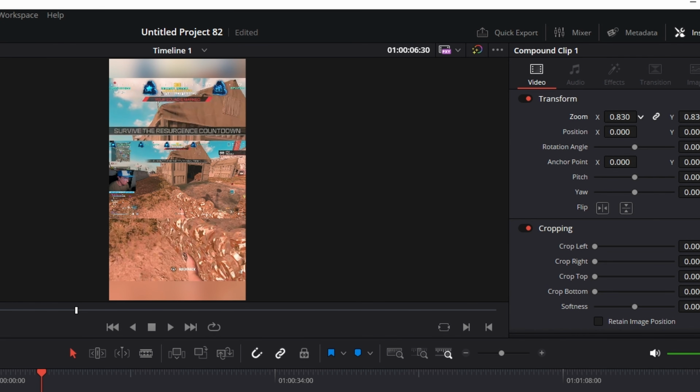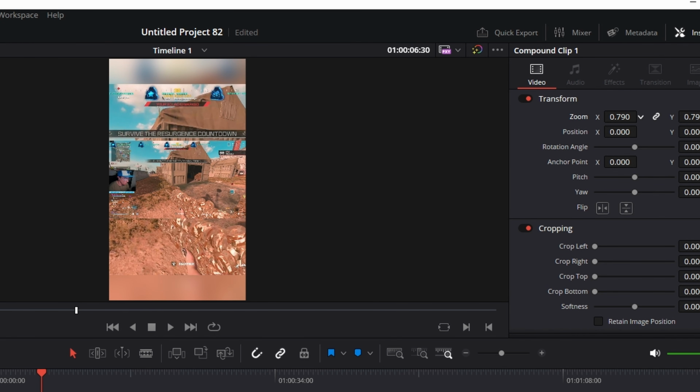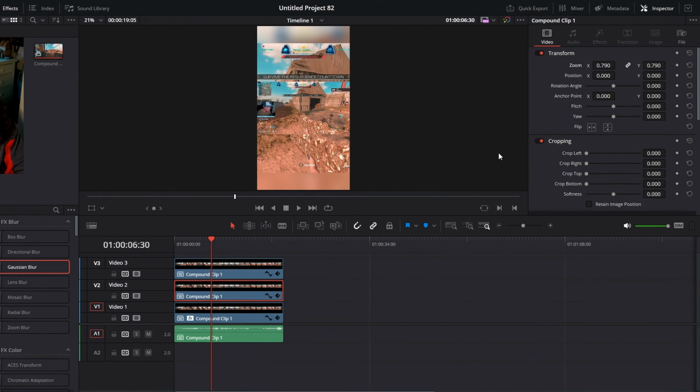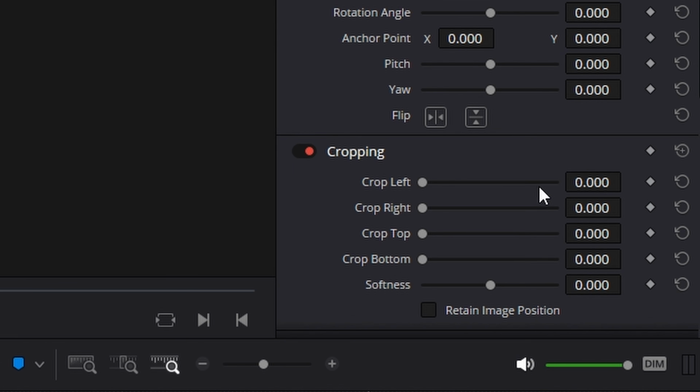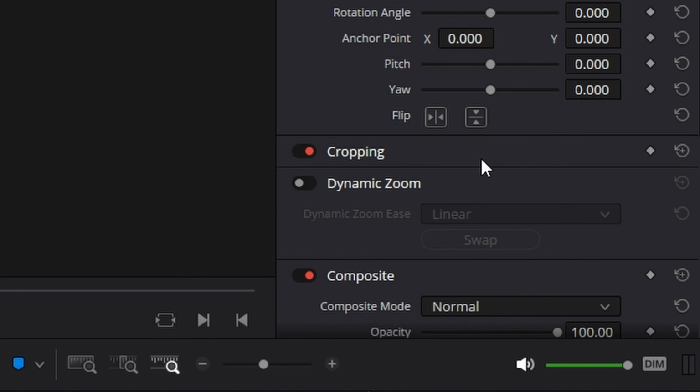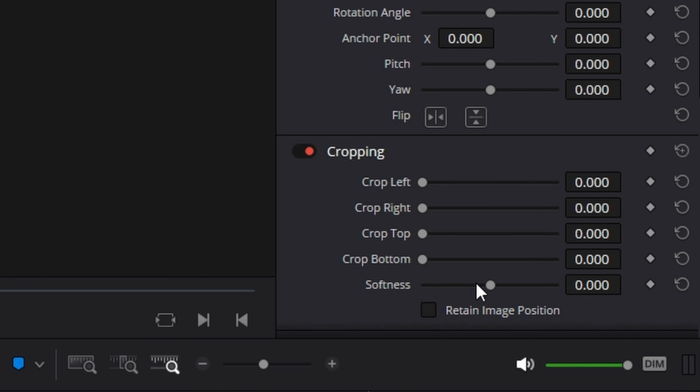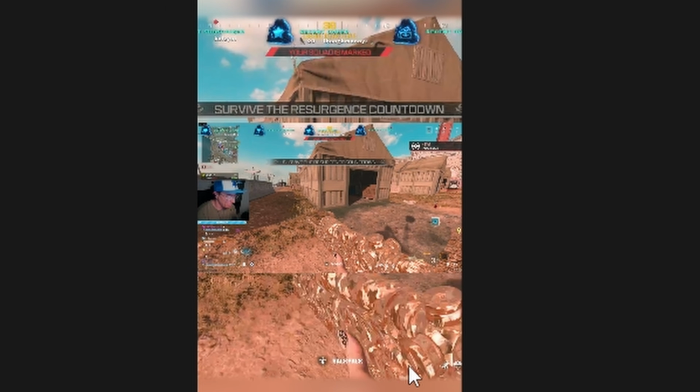If you have your face cam in here, you're going to obviously want to zoom until your face cam's not in it anymore. And then something I love to do that makes my stuff feel a little bit more smooth is I go over to this cropping section. If it's not already open, just click it. At the very bottom, there's a softness tab. Bring that to about -6.8, and that'll bring you right to where it blurs together your background and your gameplay.